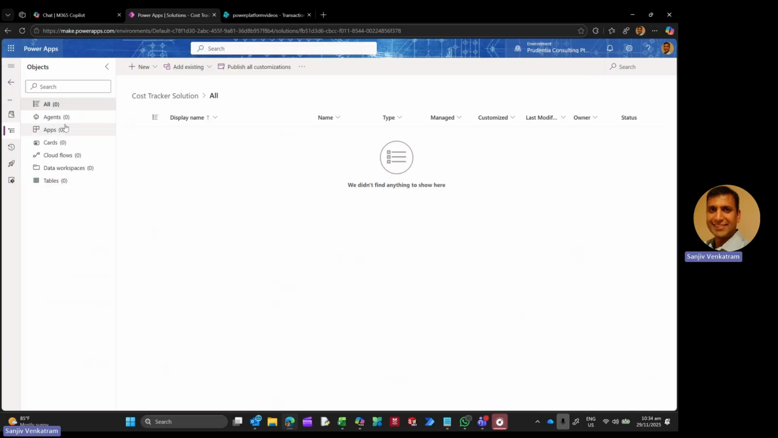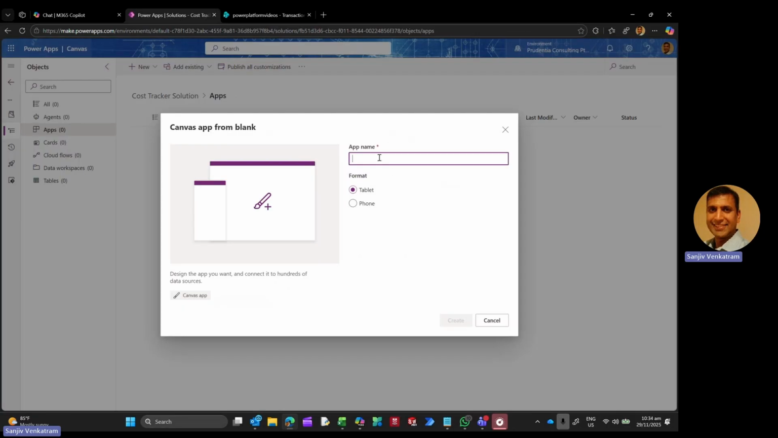So what I'm going to do is go to apps here. As you can see, there is no app. I'm going to go to new app, and I'm going to go to Canvas app, right? So I'm going to click on a Canvas app here. I'm going to call this cost tracker portal.